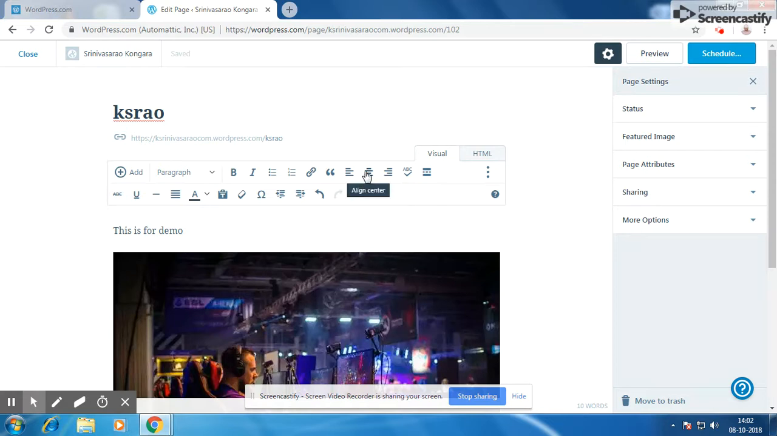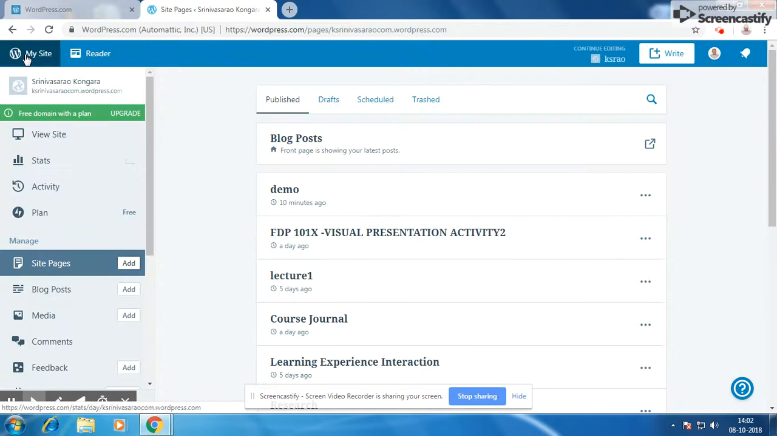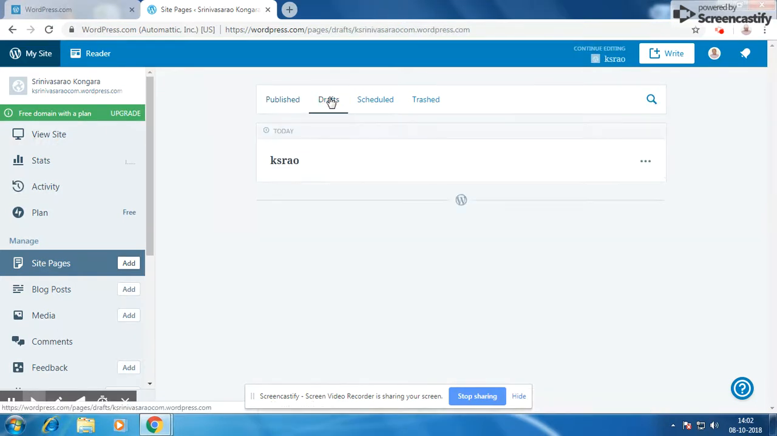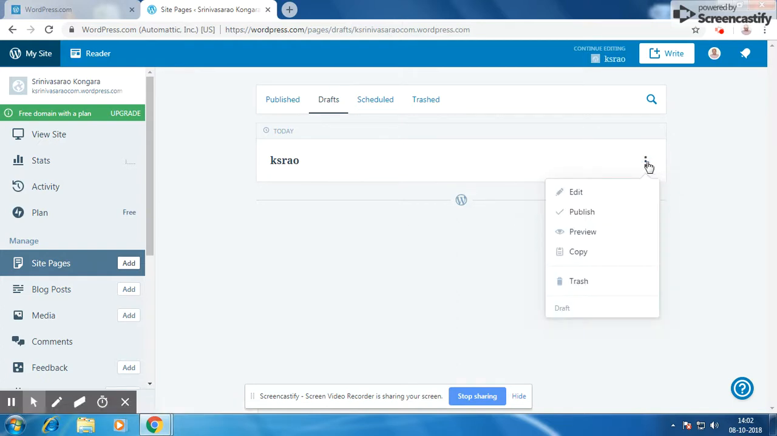After this, what you need to do is, if the button is highlighted, you can use save, or else you can just use close. By default, it is going to be saved. After that, you cannot see the page that you have created here. By default, it is going to be available in the drafts, right? So you are able to see this KS Rao page that I have created, and you can find some options here.